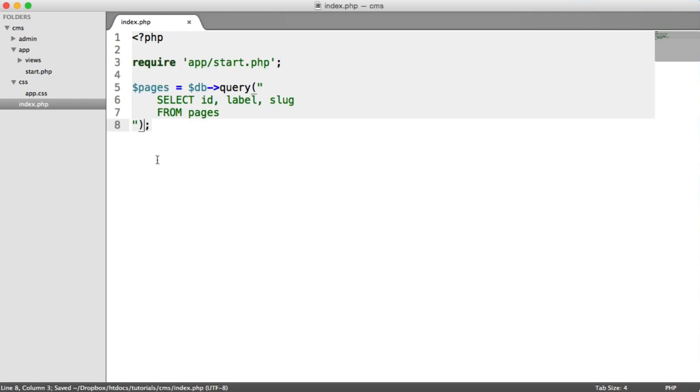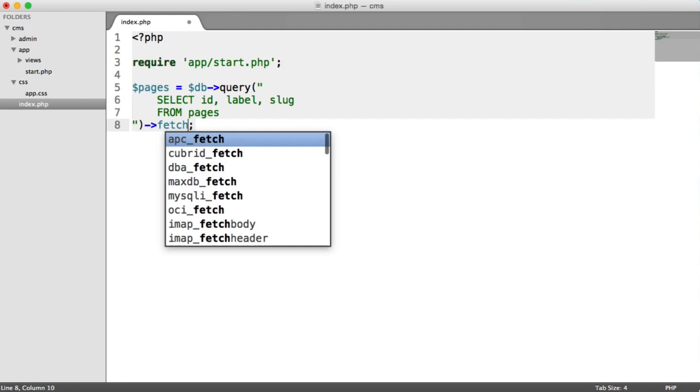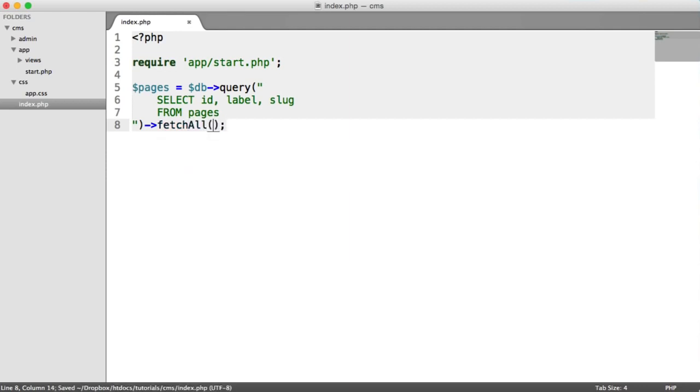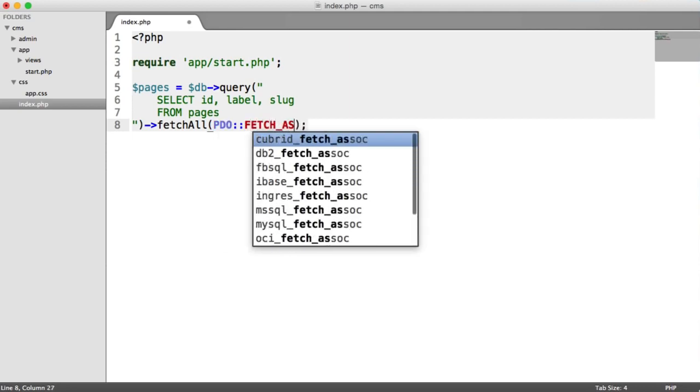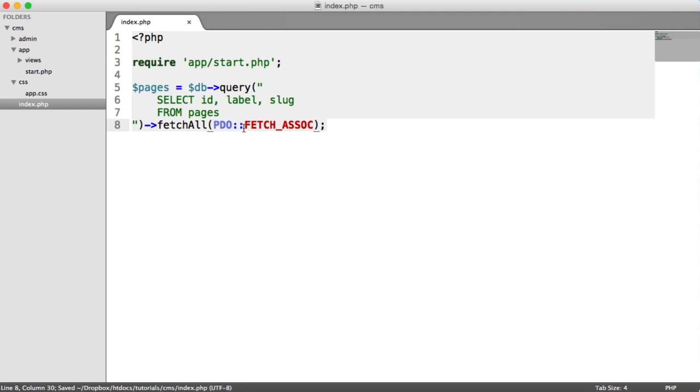Now this won't actually give you all of your pages just yet. We need to use a method called fetch all, which is going to allow us to fetch all of the records that result from this query. And now we need to choose the type we want to pull this back as. So I'm going to choose an associative array. So I use PDO, and then we have this static fetch assoc, which means associative.